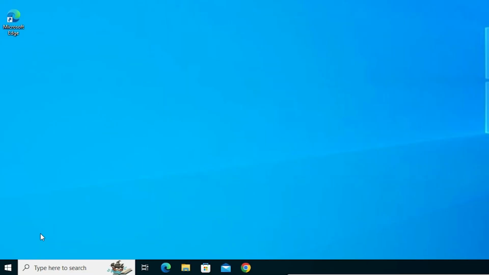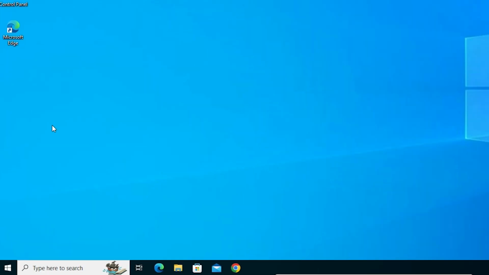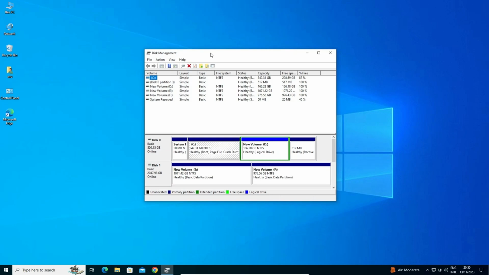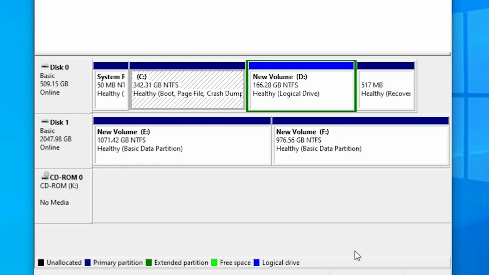Close it. Now go to the start and right click on the start. Here we find Disk Management. Click on Disk Management and it opens. In Disk Management, we can see all our hard disks. Here we find our first hard disk and here is my second hard disk. I go to the second hard disk because I want to create a partition from this drive.